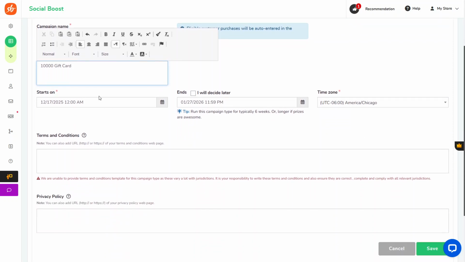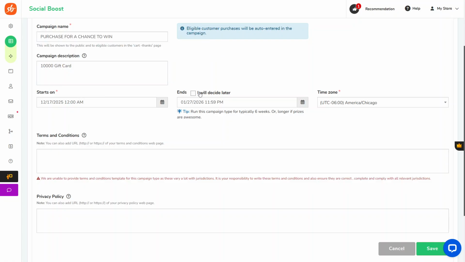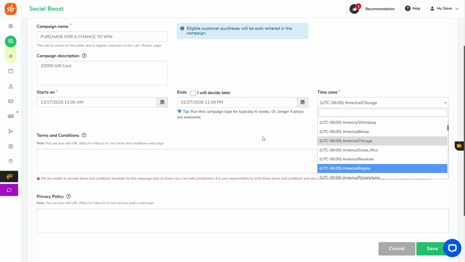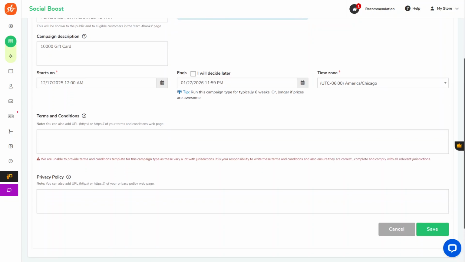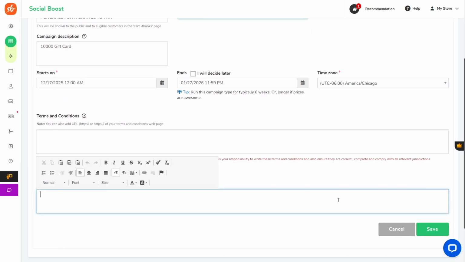If you're not sure about the end date yet, you can choose to decide that later. Make sure you select the correct time zone so your giveaway starts and stops at the right time for your audience. Add links or text for your terms and conditions and privacy policy, since these are important for transparency and compliance. Click Save, then move on by clicking Next Prize.